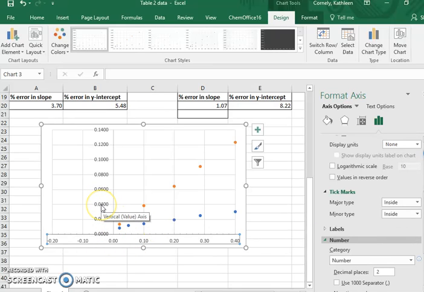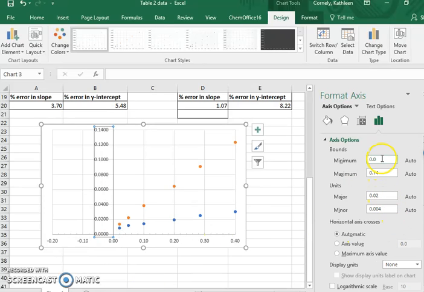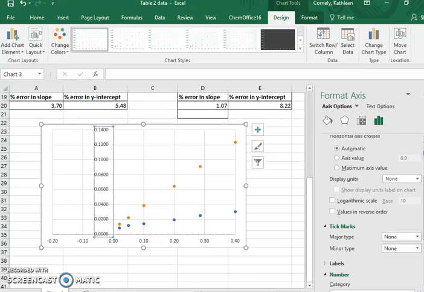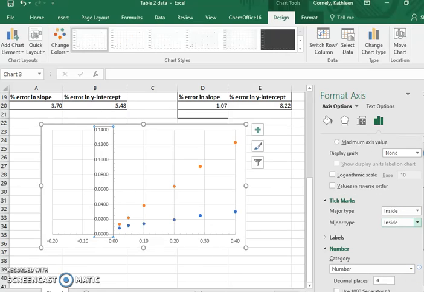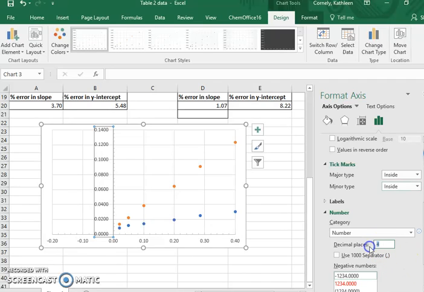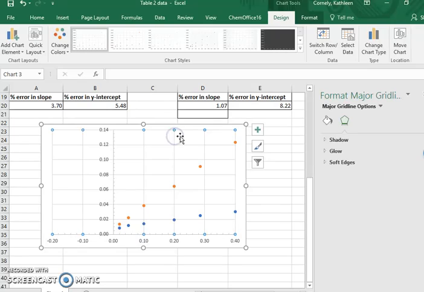The next thing I will do is the same thing for the y-axis, and I will leave that at 0 and 0.14. The major tick marks at 0.02. I think I'll change the minor to 0.005. And again, I will have the tick marks on the inside. The number of decimal places here, 4 is too many. I'm going to change that to 2 and click Add. Also, Excel shows us grid lines, which I prefer not to show, so I click on those and then hit Delete.